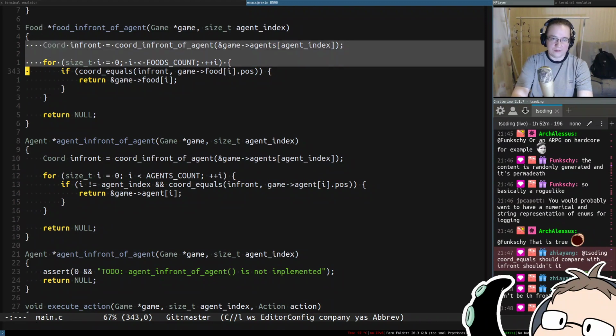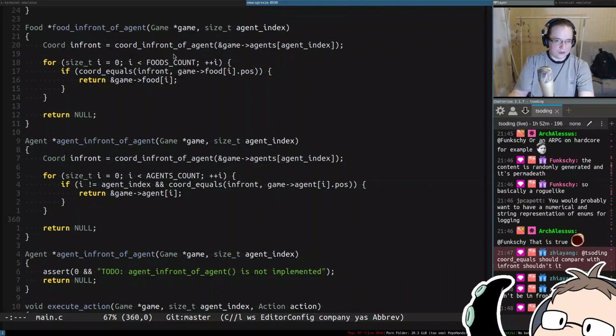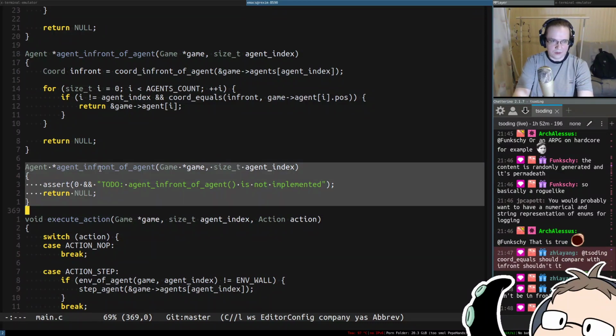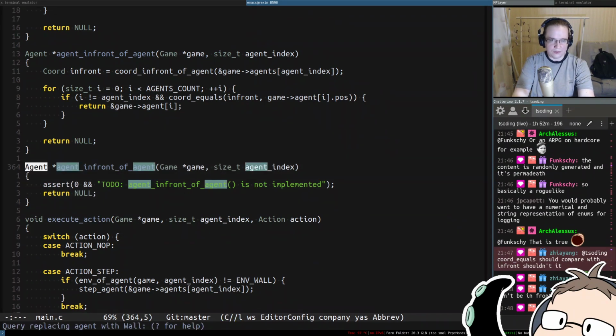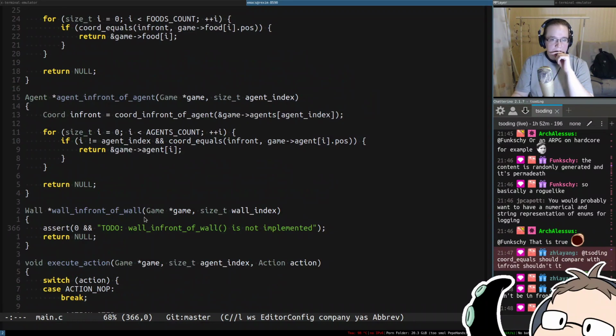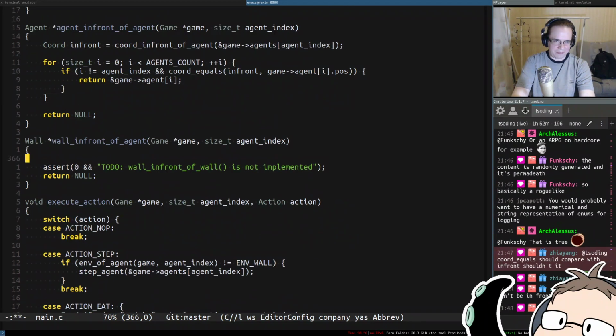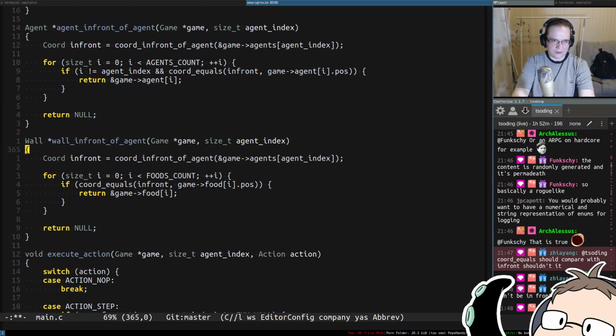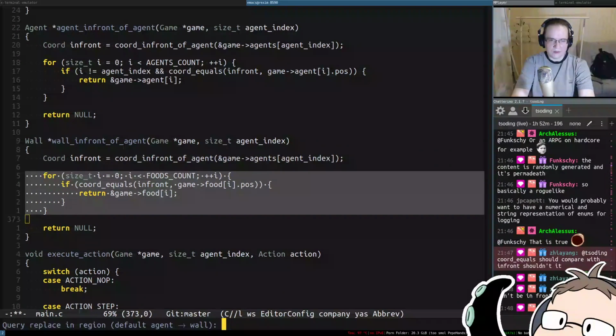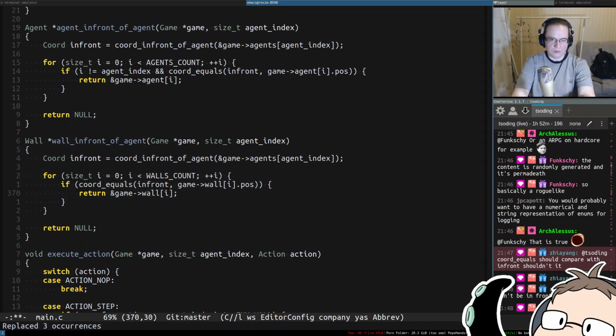Cool. For the wall. All right, so this thing has to be a wall. Actually, query replace agent with wall. Right. Wall in front of agent, and this is agent index. Okay. A little bit of copy paste. I do realize that it's bad, but at the same time, it's good. Is it not? Agent wall. Food wall. Boom.